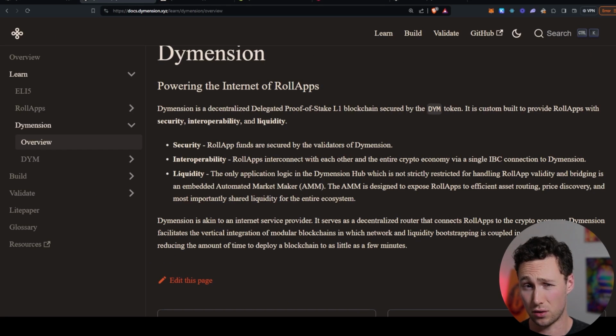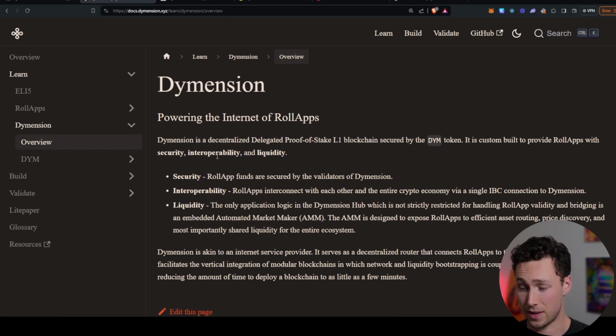And so at a high level, what Dymension is ultimately providing are three things. First is security. So if you're launching your own app chain, you have, again, some sort of app like a game or a decentralized exchange that really needs its own chain, then if you use the Dymension software development kit, you're actually inheriting security from Dymension. So RollApps are secured by the validators on Dymension rather than you needing to bootstrap your own validator set.